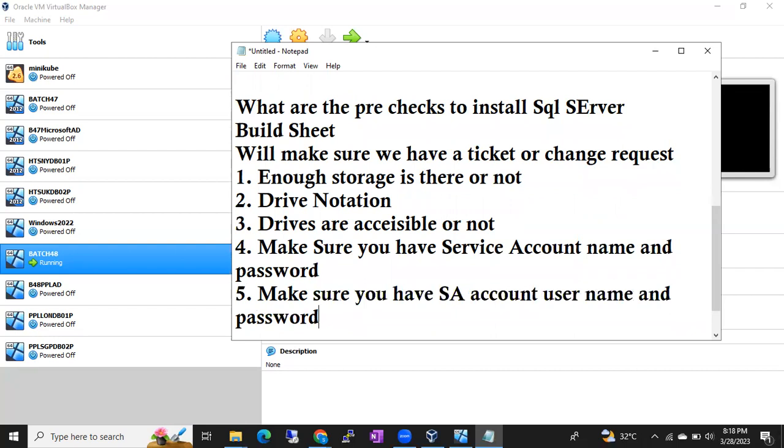Guys, every point is an interview question only. Again, sir, you didn't tell me in question and answer format. Every point they will ask you: SA, can we rename SA or not? Yes, we can rename SA. That is an interview question.